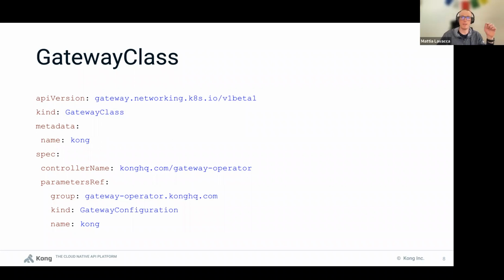In this way, we can have some gateways reconciled by the Kong Ingress Controller, for example, and some others by Contour, which is another implementation. Parameters ref is meant to be used for enriching the configuration of the gateways using this specific gateway class. One can specify group, which is this one, kind, and the name of a resource containing additional configuration. In the gateway operator case, for example, which is a project we will be talking about in a few minutes, the resource is named gateway configuration.